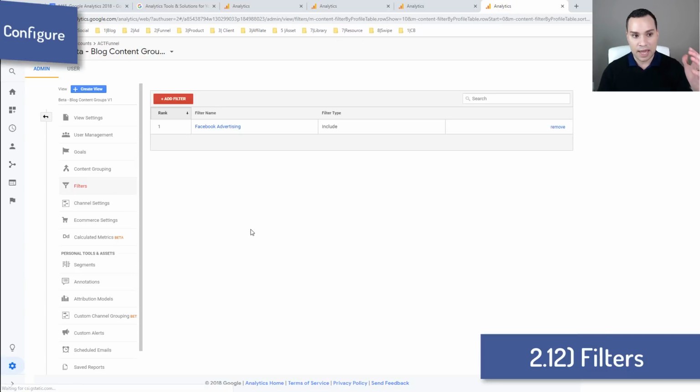Now we have a view. What this view is going to do is only show us stuff that's coming from Facebook. But we want to make sure our Facebook campaigns are coming through as well.